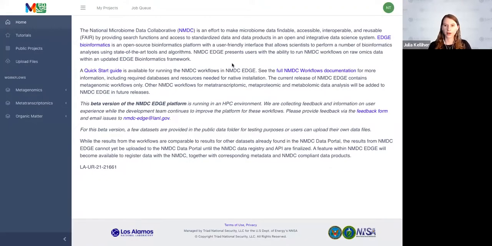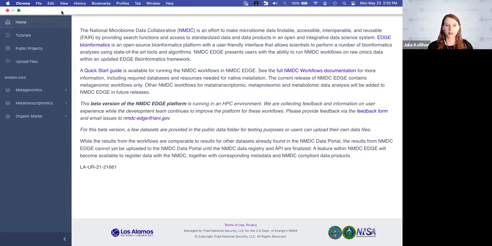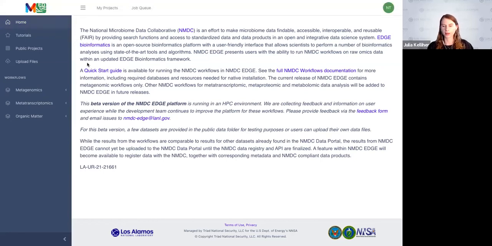Okay, so next we're going to give you a brief walkthrough of the NMDC EDGE interface and the site before we let you all loose running your own workflows in the second half of this workshop. To give you a brief overview, this is the NMDC EDGE homepage. The link to get there should be in the shared notes doc or in the chat or in probably 1,000 different places that I've talked about.